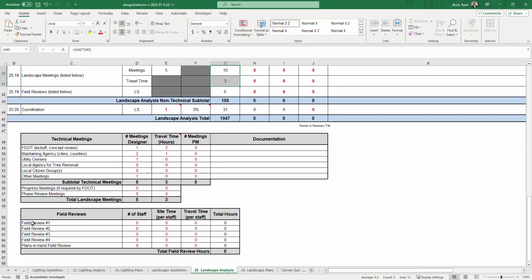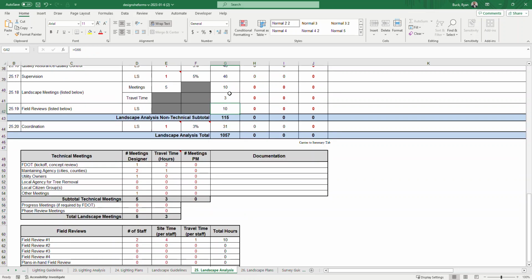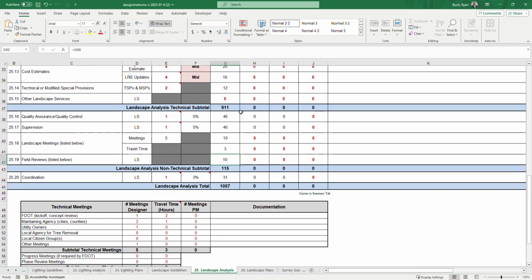This is a new table down here for your number of field reviews. In this case, you would put the number of staff that attends on the field reviews. So let's say there's 2 staff. And then you'd also have your site time per staff. Let's say there's 4 hours that both staff traveled to the site, spent 4 hours there. So that's 8 hours, and it took an hour each to travel there, so that's 10 total hours, and that carries up right here to the calculated value.